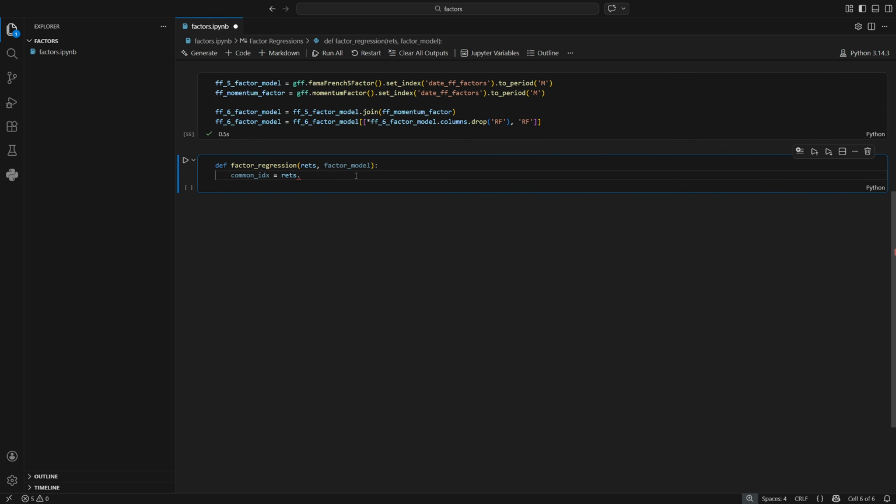So let's go ahead and do rets.index.intersection. And this is just a function that's given to us. And this is just going to return all of the dates that are present in both data frames. So 1963, for example, is only present in one. That's going to be discarded. And the most recent two, 2026, February and March, are only present in rets, not present in the model. That will be discarded. Only the ones that are in common are going to be kept. So we're calling this on rets, and then we're going to be taking the intersection with the factor model. And that's literally just going to return an index to us that we're just going to call common index.